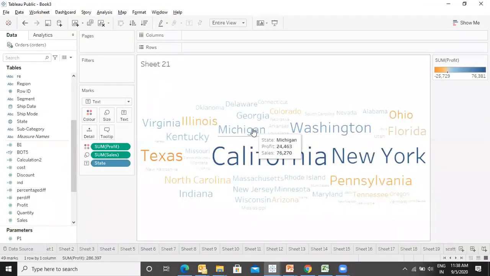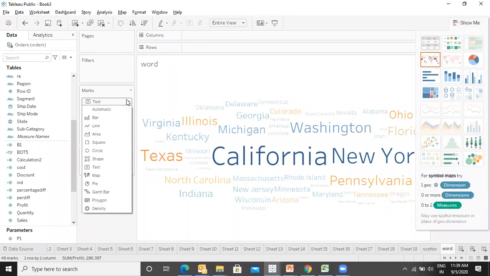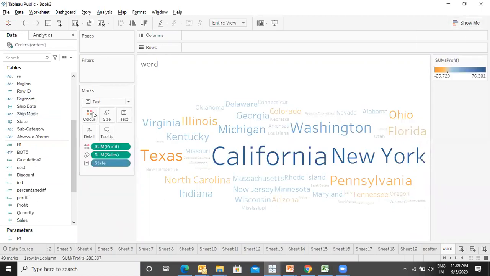So this type of map is known as word map. Can you please show how to create it again? Sure. Before I show that, one more thing. There is a small button over here, Show Me. You click on the Show Me button. What all the different types of chart I am selecting from here can be selected from here as well. Right? Okay.